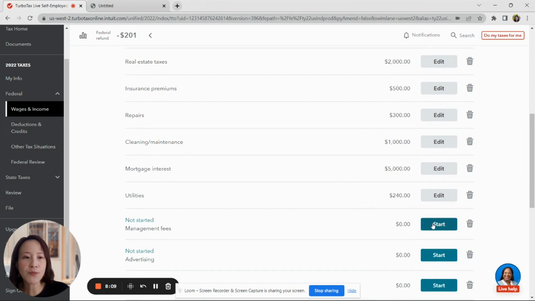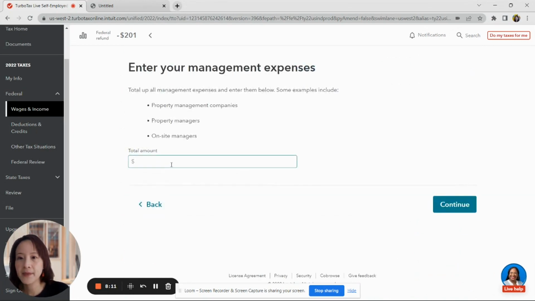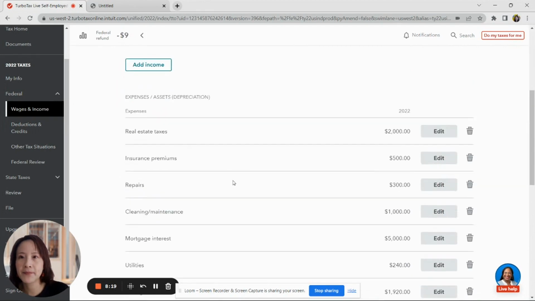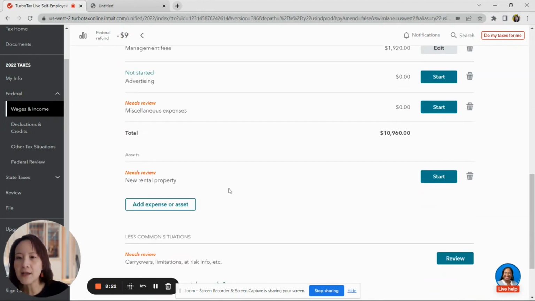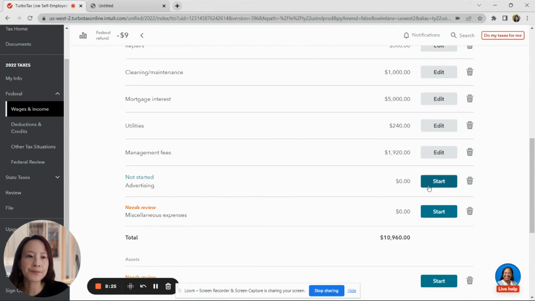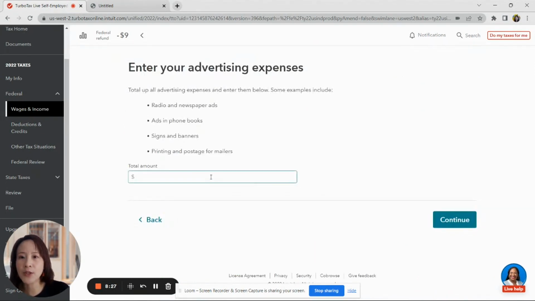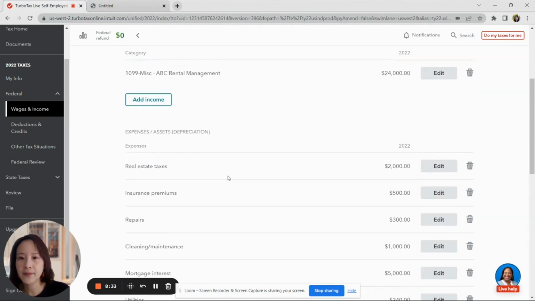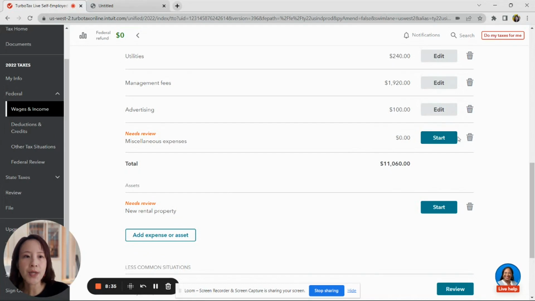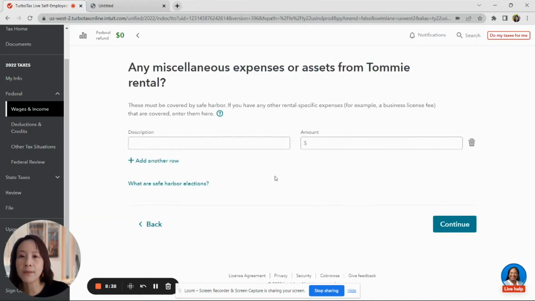Next, we have the management fees. So it cost him $1,920 for management fees. And before that, he did run some Facebook ads to advertise his rental home. So he spent $100 for that. And also his home is inside an HOA community. He does pay a small HOA fee for the entire year, $100.